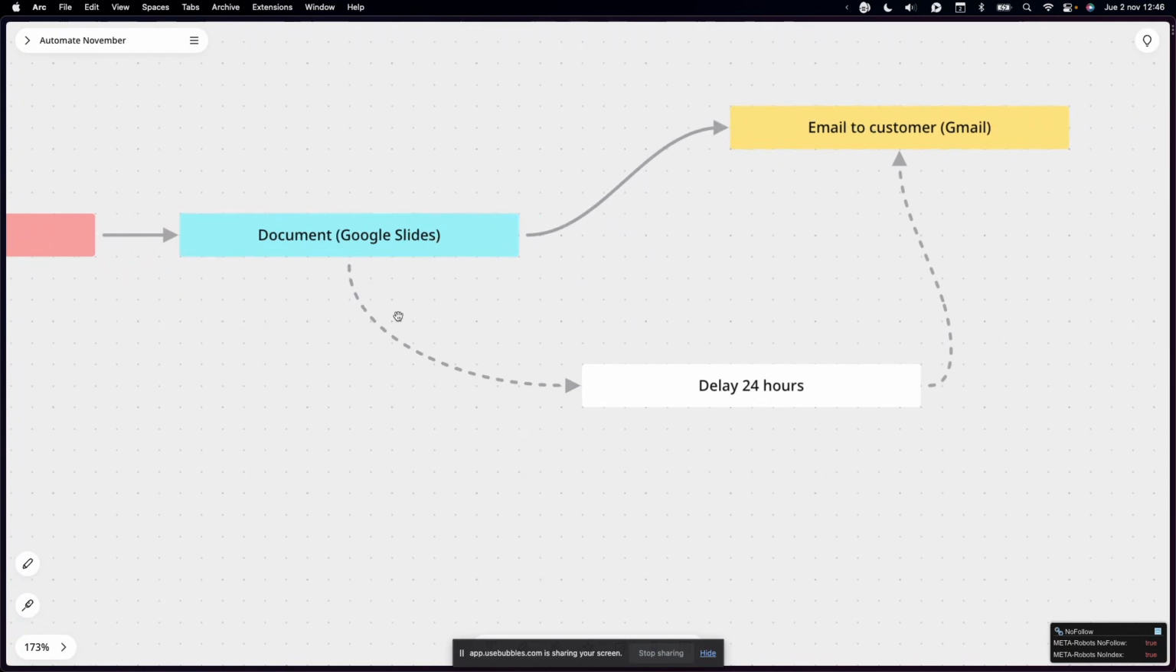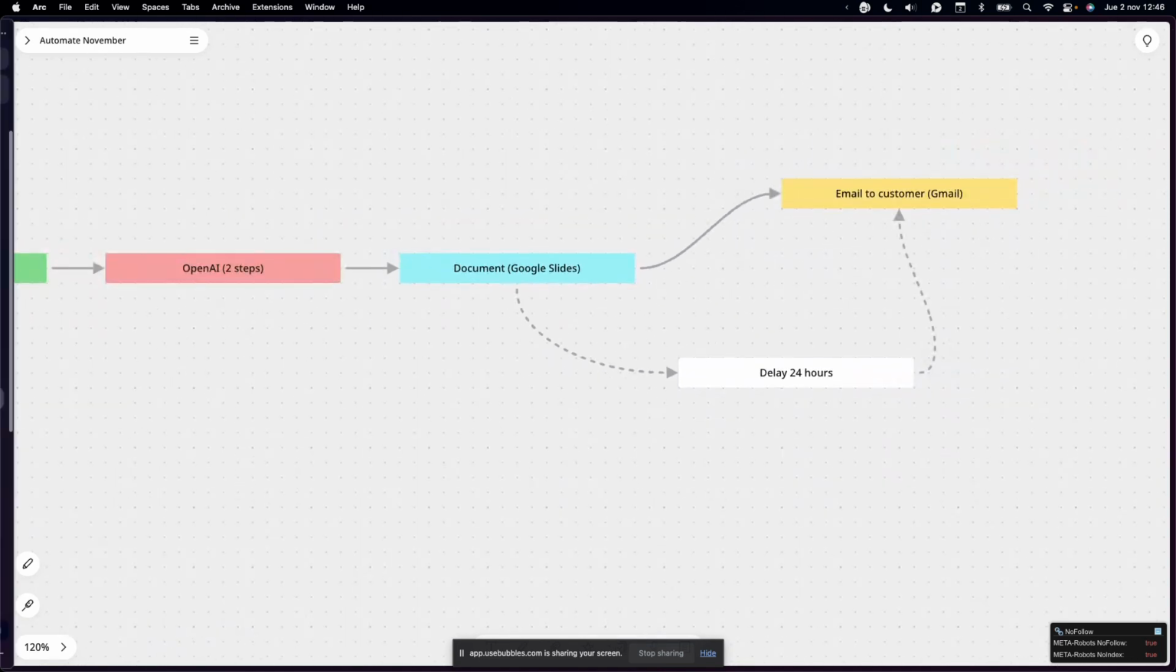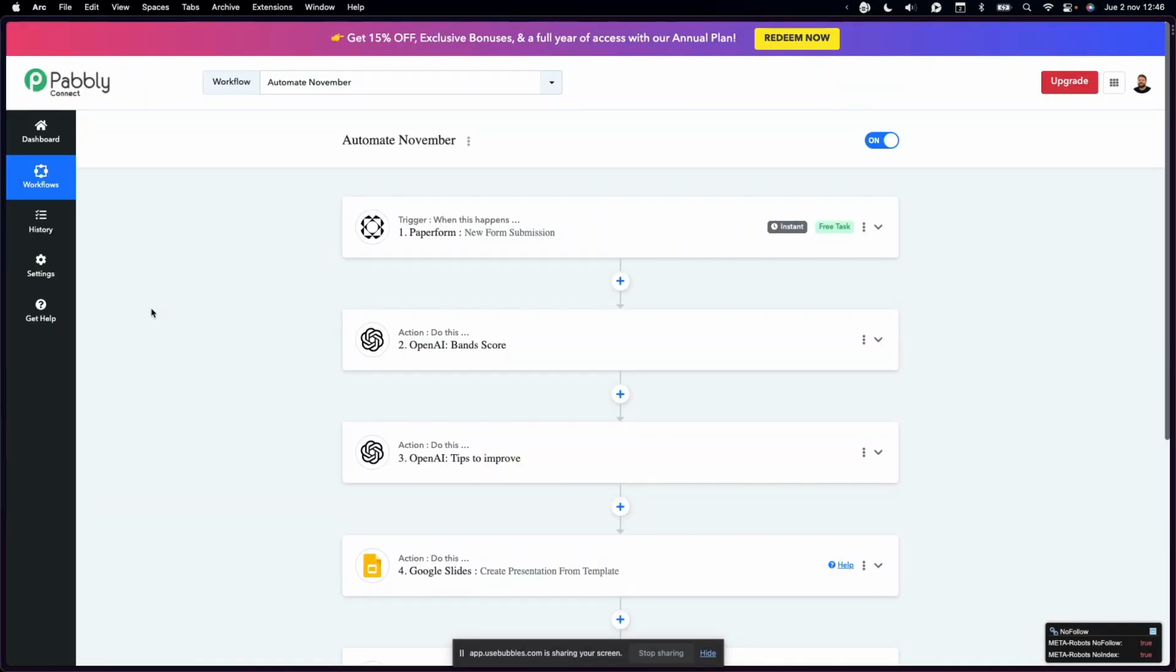I've added here an optional step, which is a delay of 24 hours or maybe 48 hours, because obviously if you send this kind of feedback to students in 1 or 2 minutes, they're going to know that you're not actually marking the piece of writing, and they're going to suspect that you're using AI, which is the truth, but we don't want them thinking that, do we? So I'll just jump to the Pabbly Connect workflow to explain exactly how I've done this.